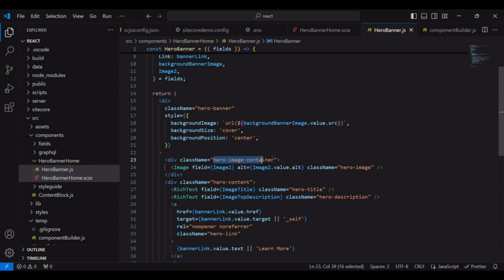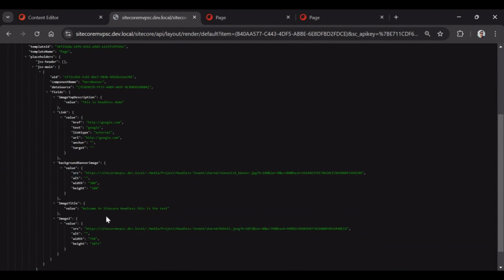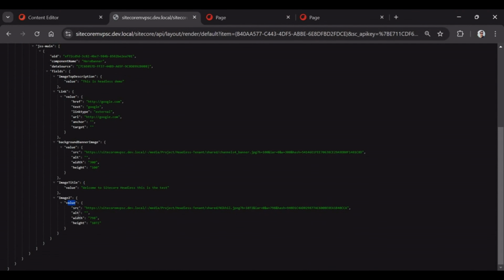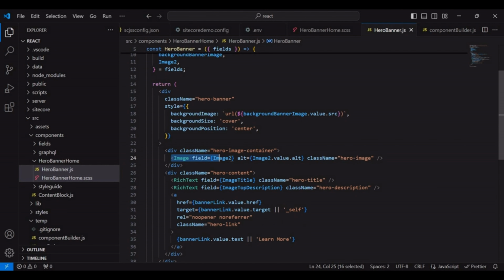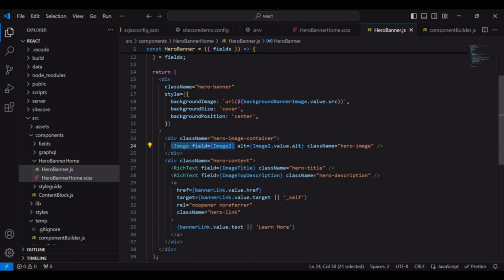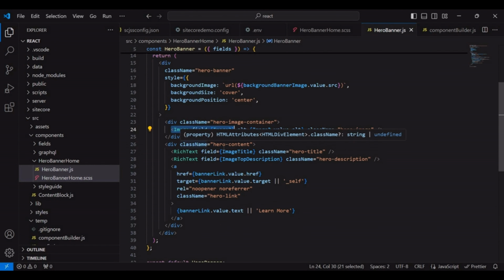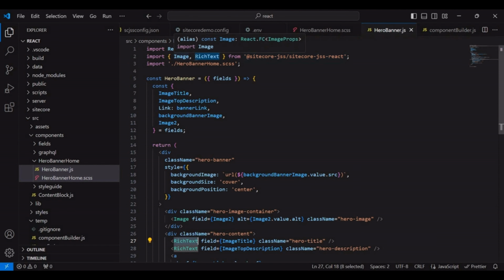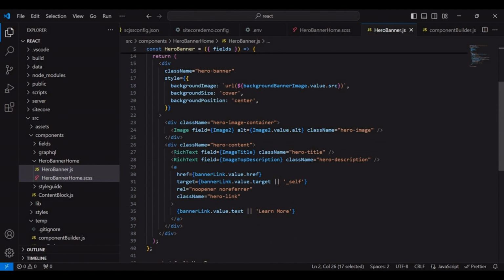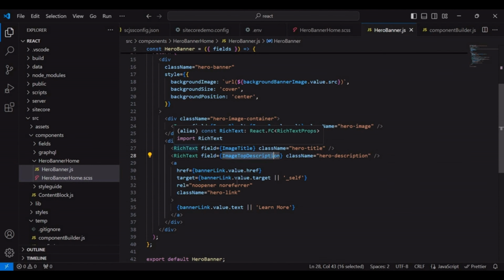Then we are using this hero image container, and inside that we are using our image 2, and the alt text is coming from image 2 dot value dot alt text. So we are inside the image field, so we can directly pass the image field. And for this hero content, we are passing it inside this text. I have imported it from the Sitecore JSS module. So I have imported React, this image and rich text, and inside that I am directly passing image title and image top description. So in the rich text, it is rendering.